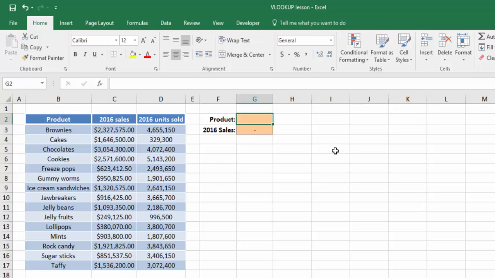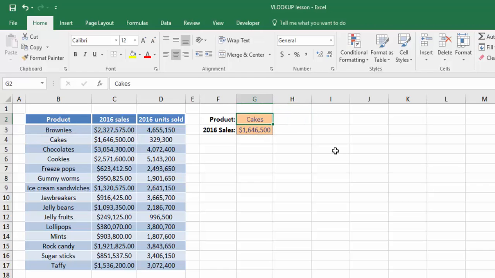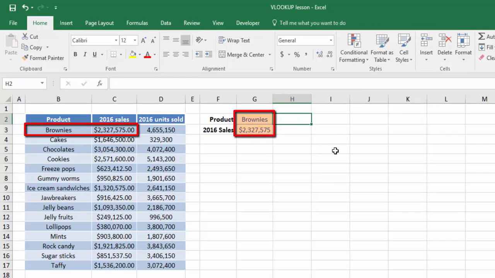Check it out. When I enter cakes into the box, our VLOOKUP function updates the sales total to 1,646,500, the sales total for the cakes category. When I change the product category in our input box to brownies, our sales total changes accordingly.